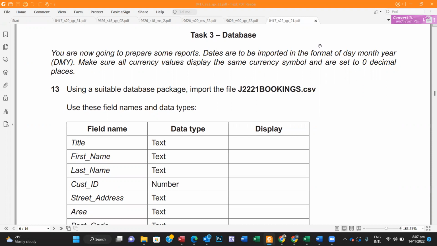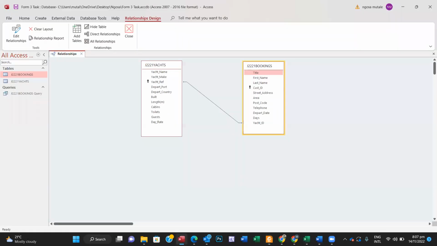In the last tutorial, we started solving a past paper, Cambridge IGCSE, May-June 2022, the database task. So in this task, guys, we're going to continue. In the last task, we imported two tables, which was a bookings table and the yachts table. And we also created a relationship.